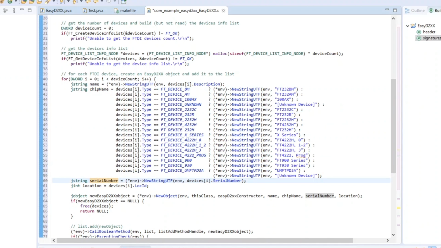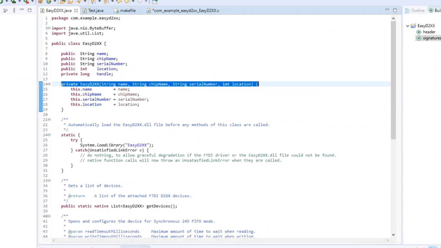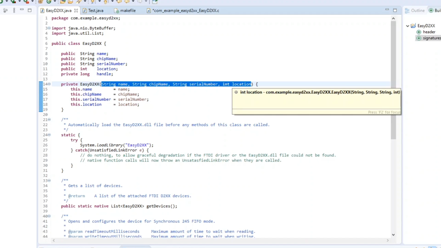And then back down here, we have the serial number, for which again we call NewStringUTF, and the location. And again, luckily, with primitives like integers and doubles and floats, that kind of thing, they're the same. You don't need to call any JNI methods. They're magically able to work, thankfully. It's the only easy part of JNI, is primitives. We now have these objects and primitives, and we can call the constructor.